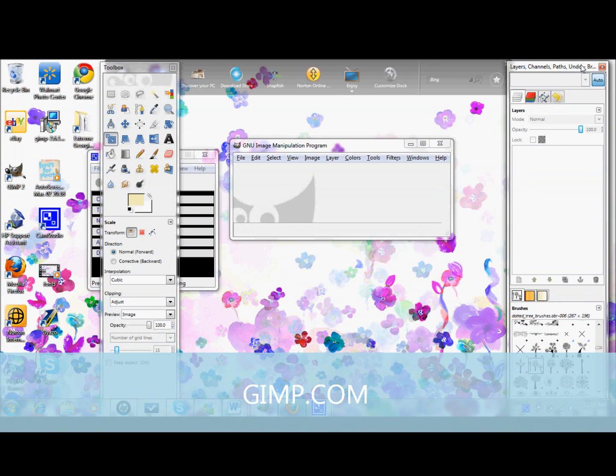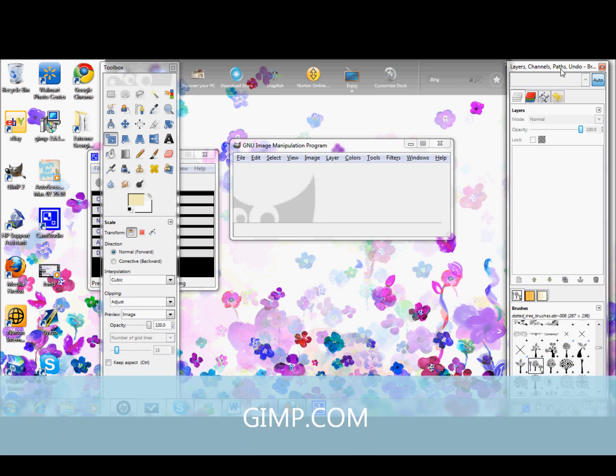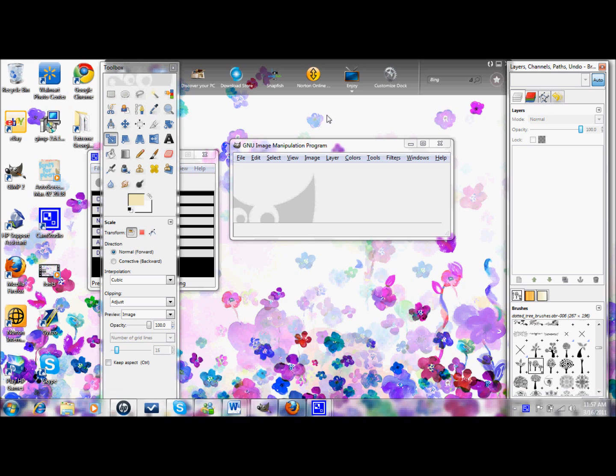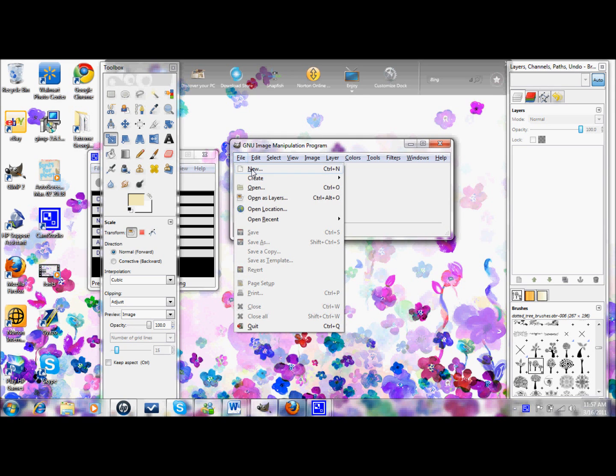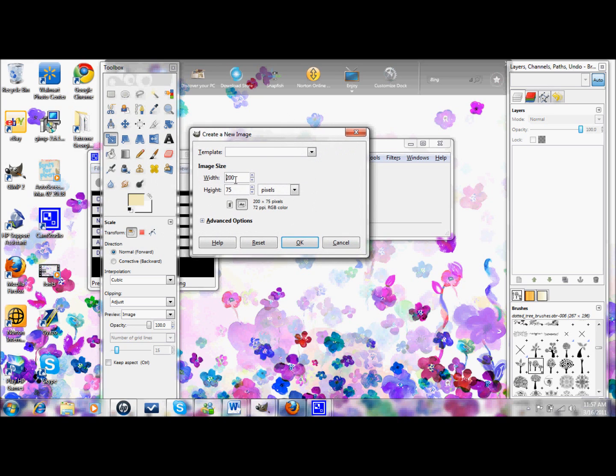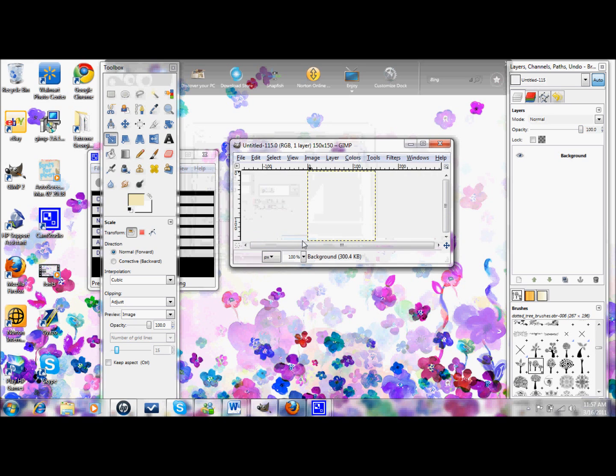I'll put it in the post for sure, but how I do things normally just depends on what you want to work with. But here, if you go to File, of course you can start with New. And let's just say you want to make a button to start with, which most buttons are 150 by 150, a typical button. You can make them whatever size you want, but there you go, a little square.